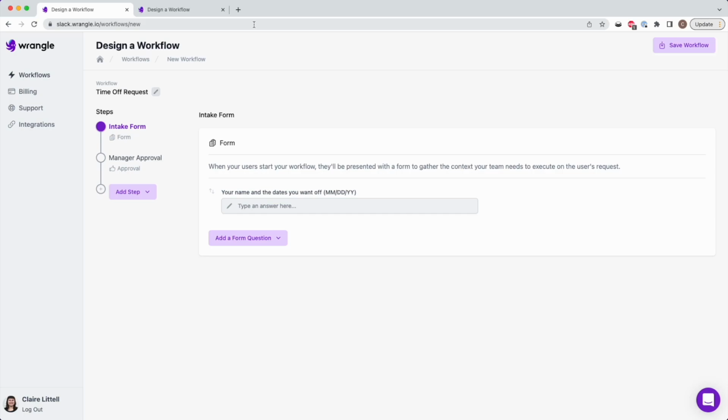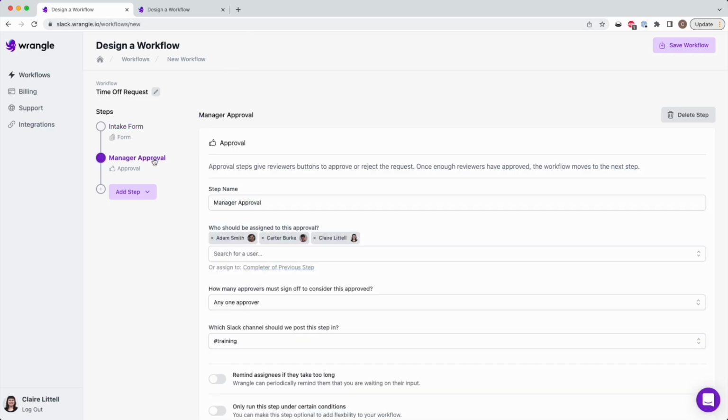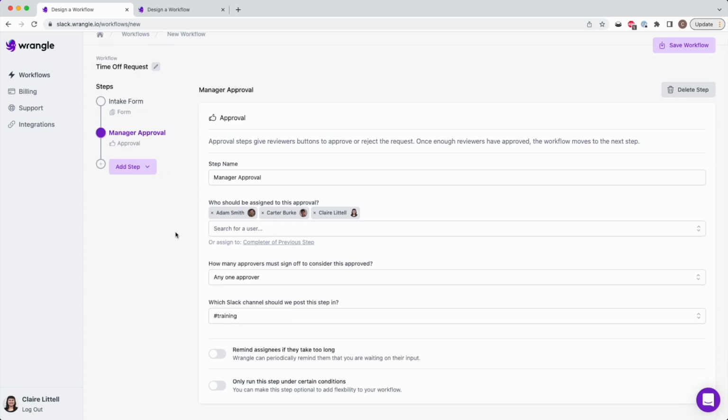Here we have a basic intake form where our employee requesting time off is just going to put in their name and the dates they want off. And then we have this manager approval step. Now, the way I have this set up right now is that let's say these three people are all of the managers we have at the company.